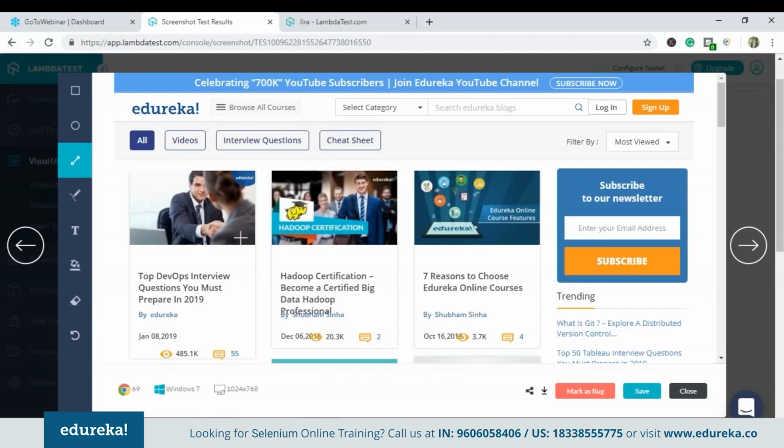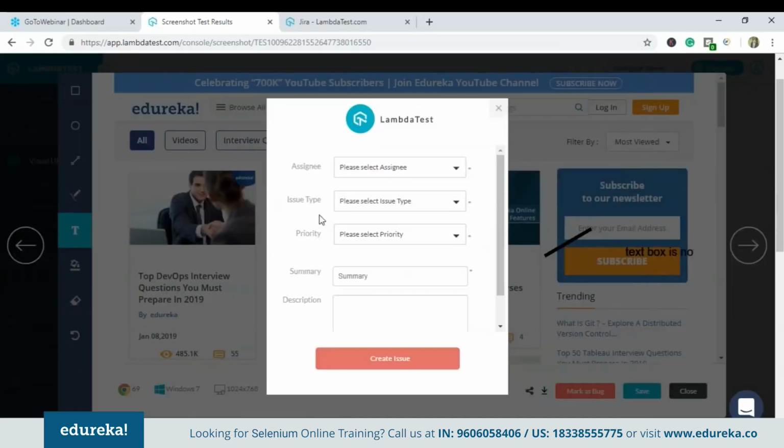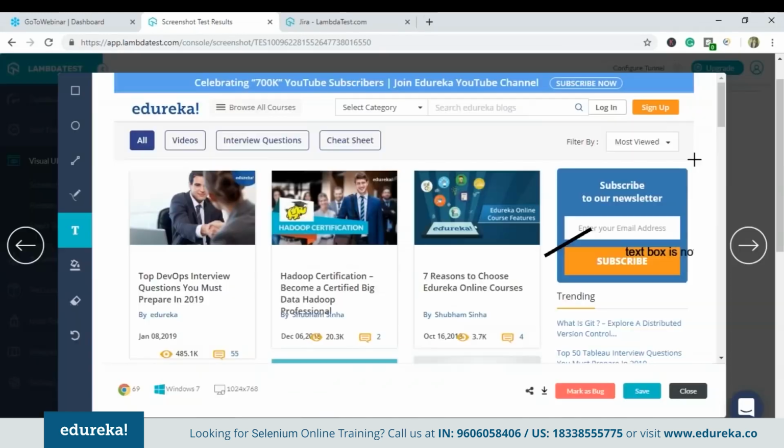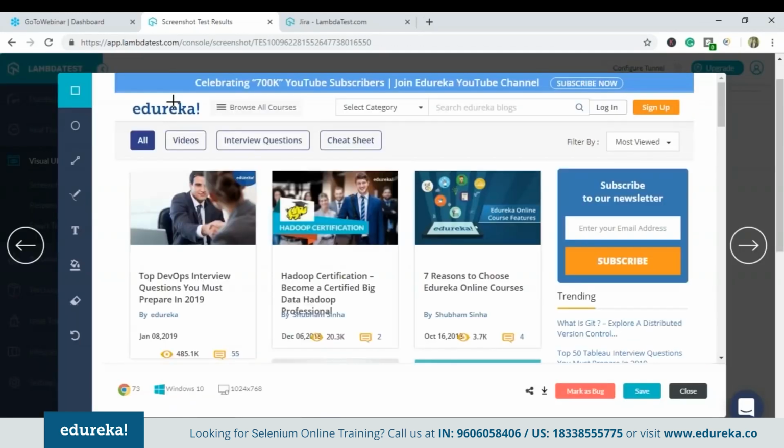So again, you can do the same thing, marking saying there's a bug here. You can mark it. You can write the text like text box is not working. Right? And I can mark it as a bug. If I have to mark it as a bug again, I need to give all the details and then proceed further. Sounds much simple, right? To take the screenshots and compare it. And even if you want to mark it as a bug, it's very easy. In just one click, you can do everything, right?